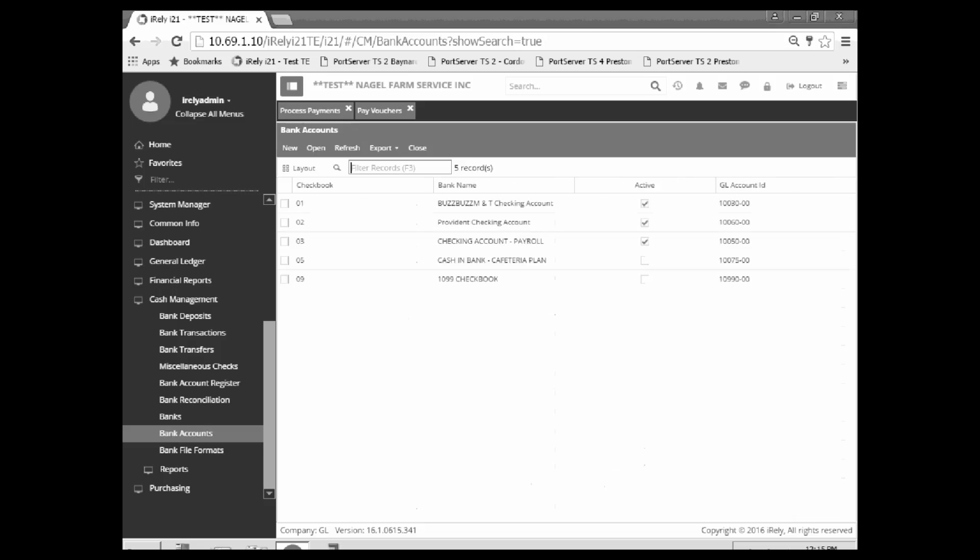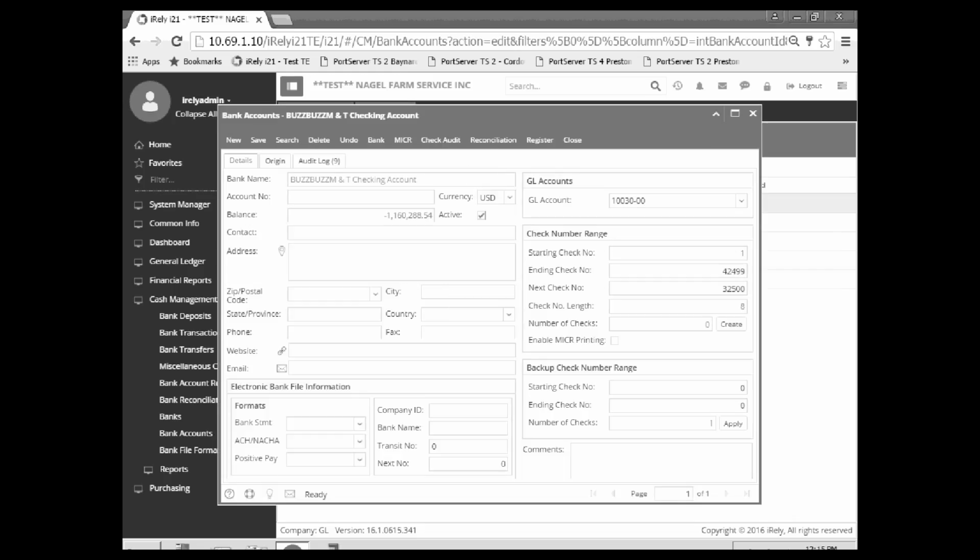Bank accounts. Open. Ending check number. Next check number.